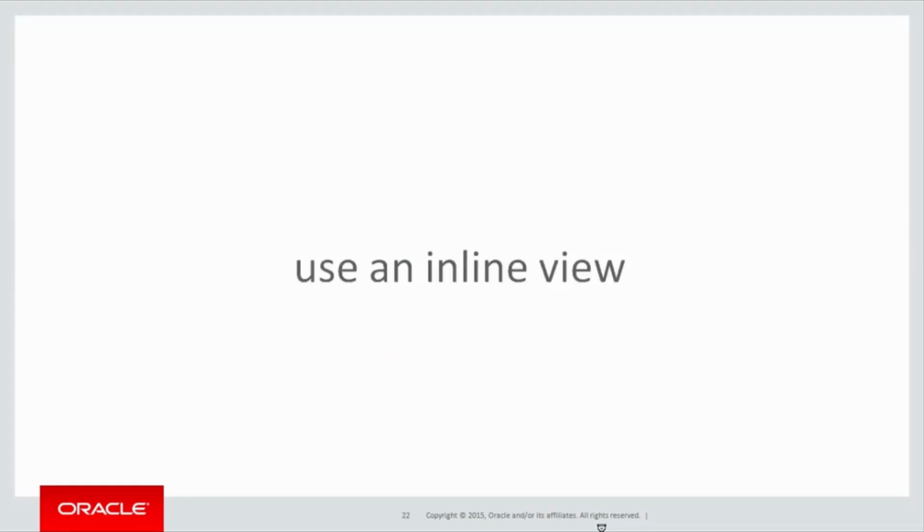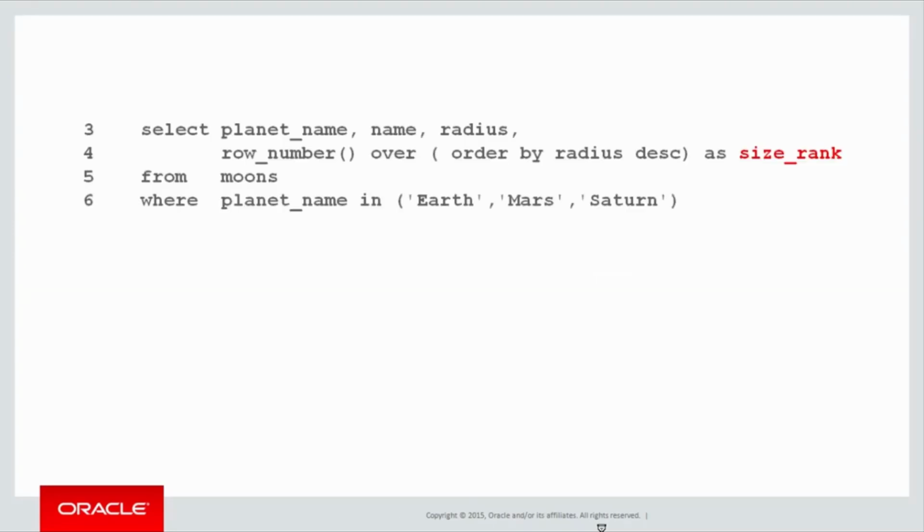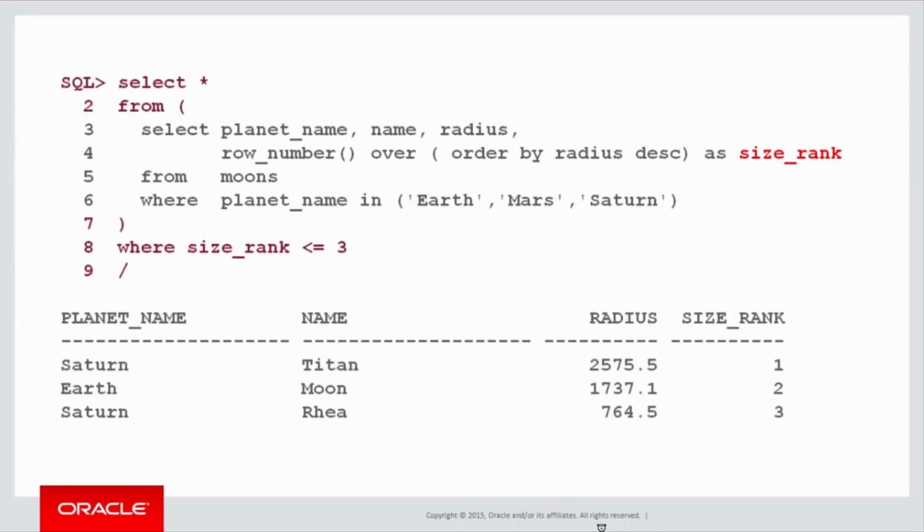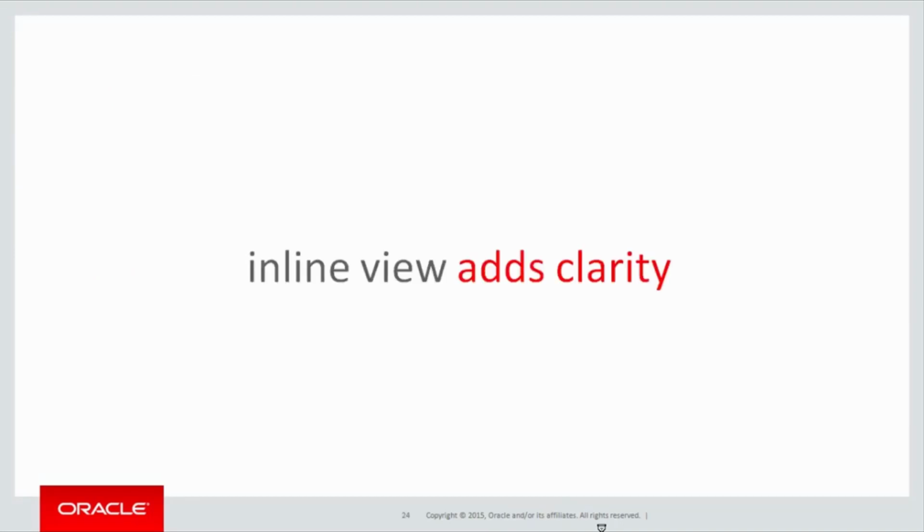We solve it using inline views, and these you'll become very familiar with if you're using analytic functions. Here is our initial query, which goes and gets the size rank of the radius, but only restricts the planets in the WHERE clause. It doesn't apply an analytic function in the WHERE clause. So we're restricting ourselves just to Earth, Mars, and Saturn now. Now that we have that size rank worked out as an expression, we can reference it from our inline view. We refer to it from the outside view, and there's our result. So you can see the inline view actually adds clarity. We calculate the analytic first, and then we reference it as a predicate in the surrounding view.